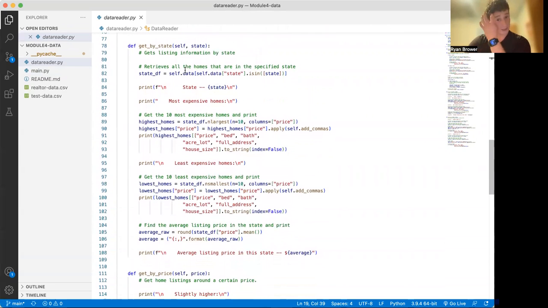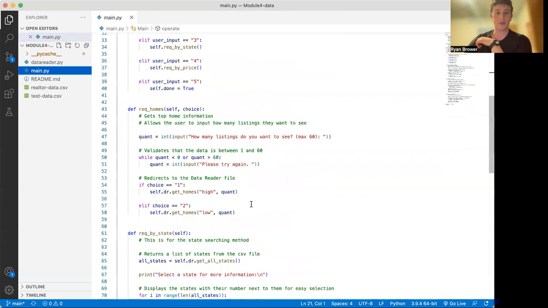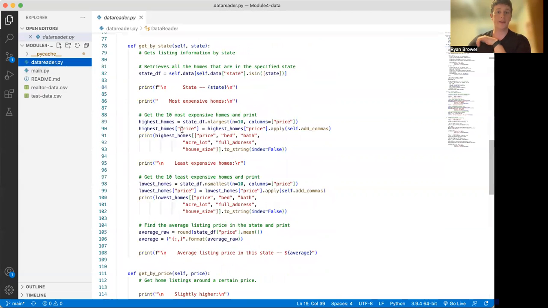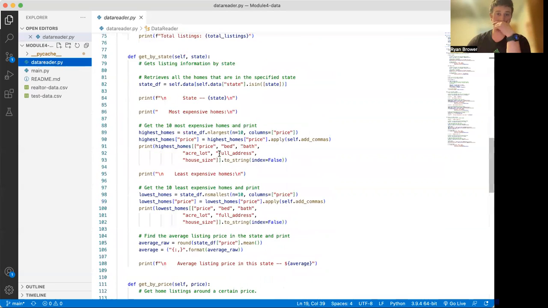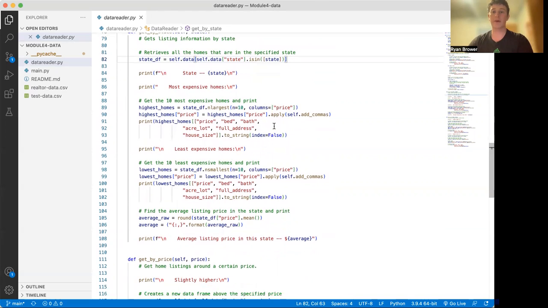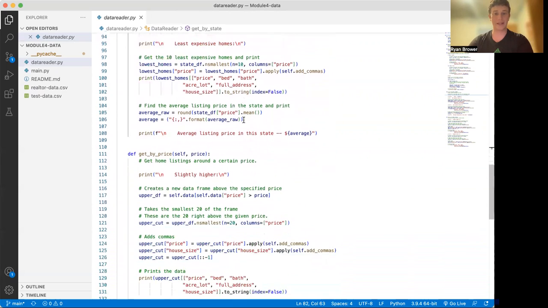Get by state does the same. In main, it will show you all of the states and the indexes for getting that. And then the state will get passed into data reader, which will just use pandas to sort through that state. It will pull out the whole pandas data frame just from that state, and then it will find the most expensive and the cheapest, just similar to the first one, but by state.